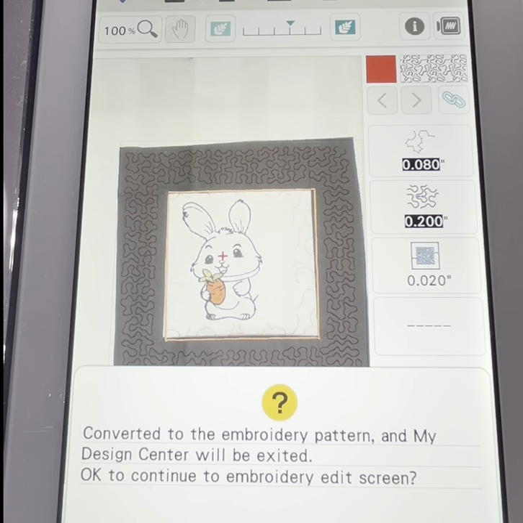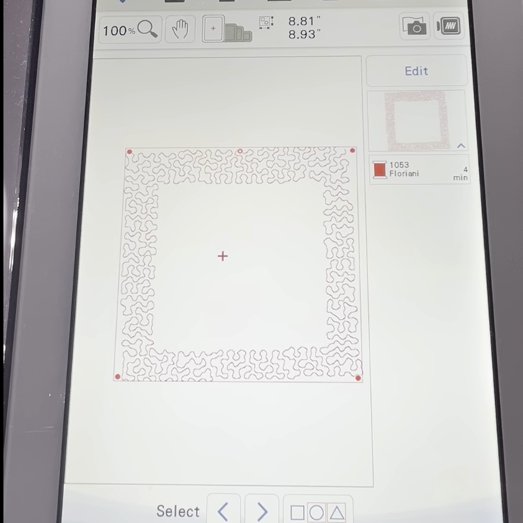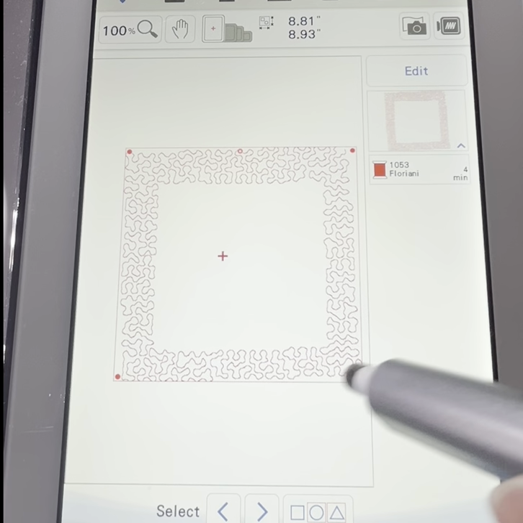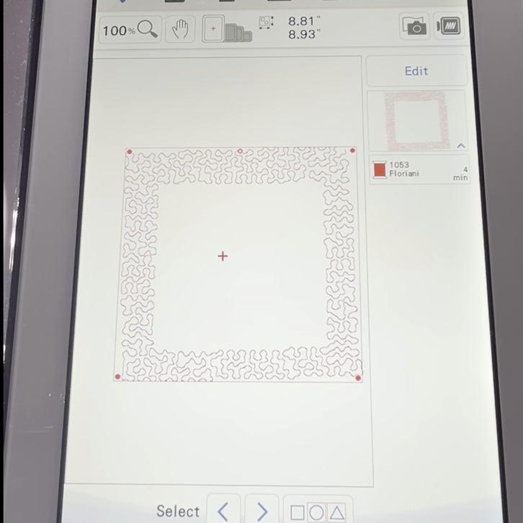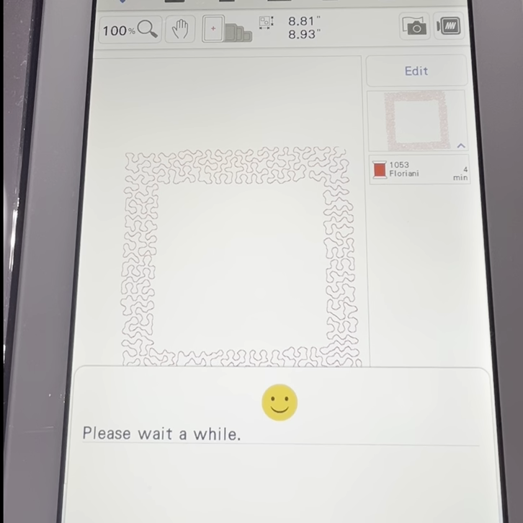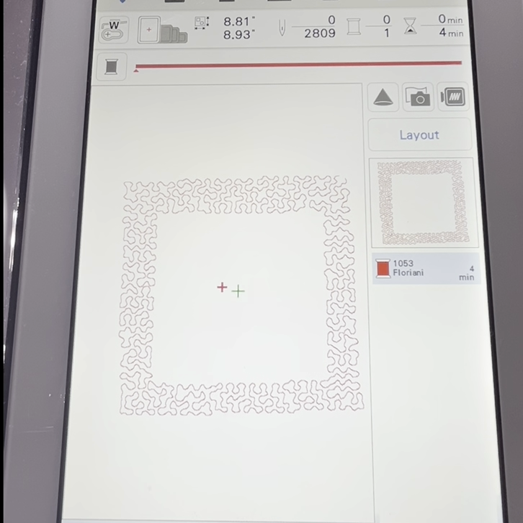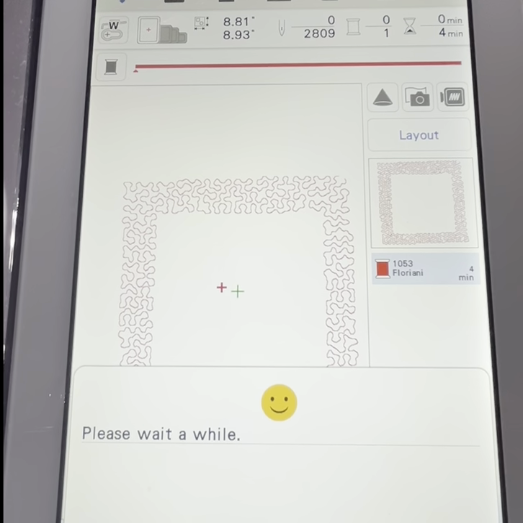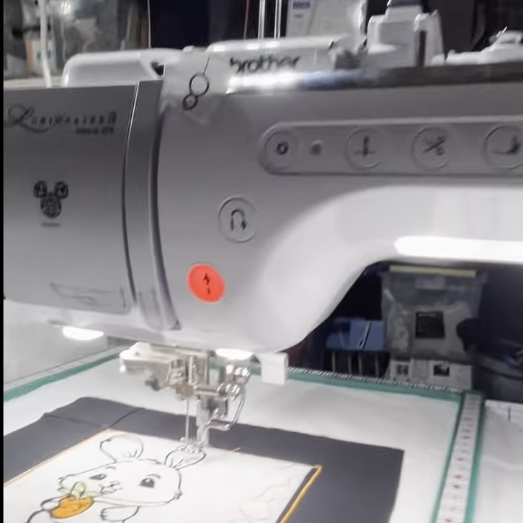And it's converting the embroidery pattern. And this is what it's going to look like around your quilt block. Okay, so what we're going to do is we're going to hit embroider. And we're going to let the machine do its work. But you can also go up here and project it to see what you think. See if it's going to line up properly.